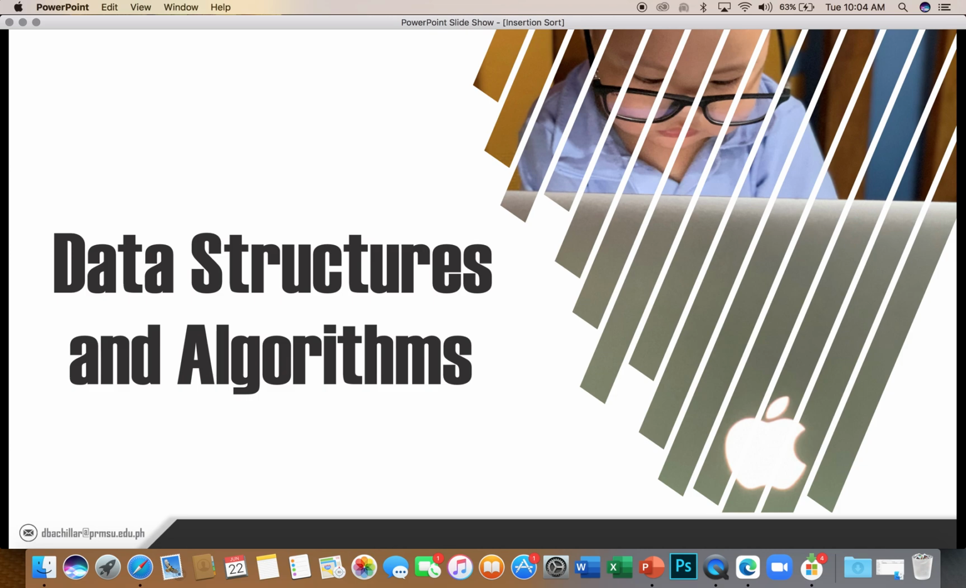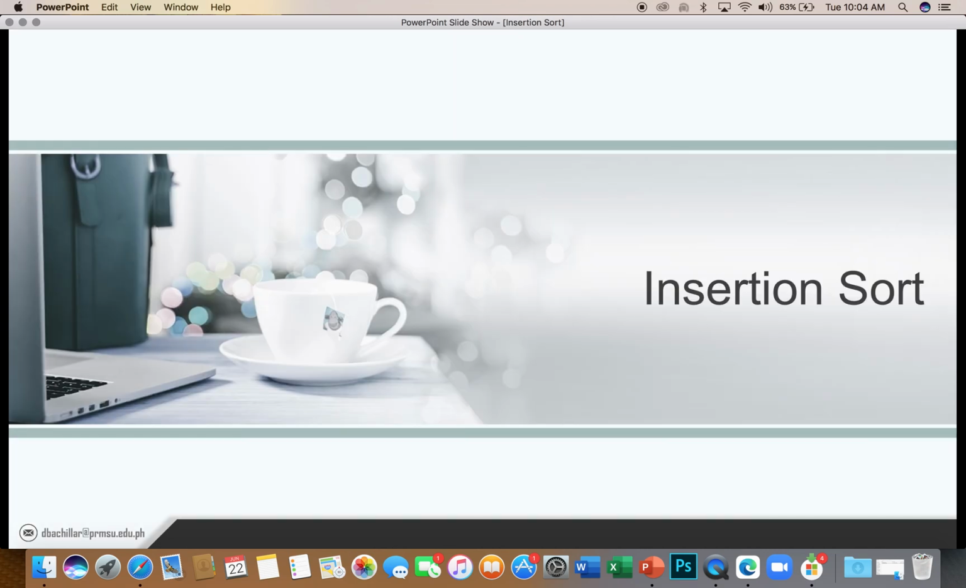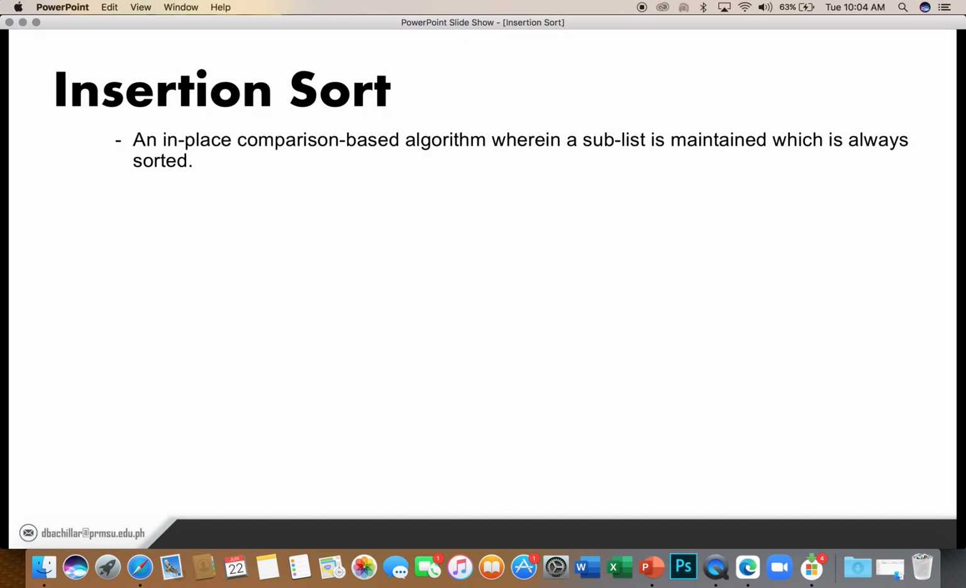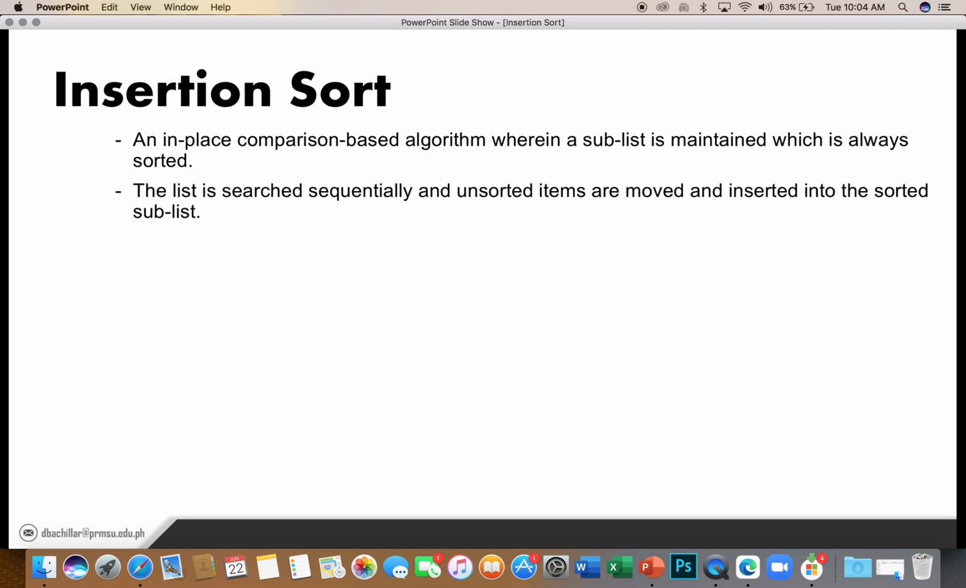In today's video, we'll discuss another sorting algorithm which is insertion sort. Insertion sort is an in-place comparison-based algorithm wherein lagi tayong may maintain na sorted sublist. Kaya siya tinawag na insertion sort is because the list is searched sequentially and then yung mga unsorted items natin, we are moving them or inserting them in the sorted sublist.